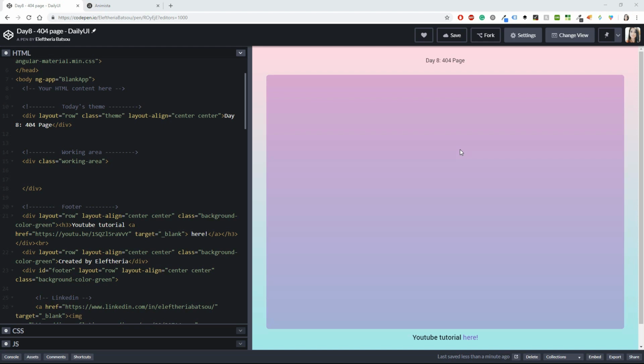We're not going to code a lot of stuff, but I'm going to show you a tool that I'm going to be using, and it's called Animista. So first, let's see our template.